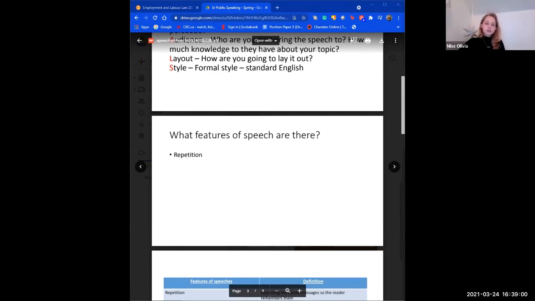There's lots of different features to a speech. We're going to talk about them a little bit, and they're called literary devices. So repetition is something that you should write down right now as a feature of a speech. Repetition is a literary device that involves intentionally using a word or phrase for effect. So on purpose, intentionally, for effect, 2 or more times in a speech or written work.